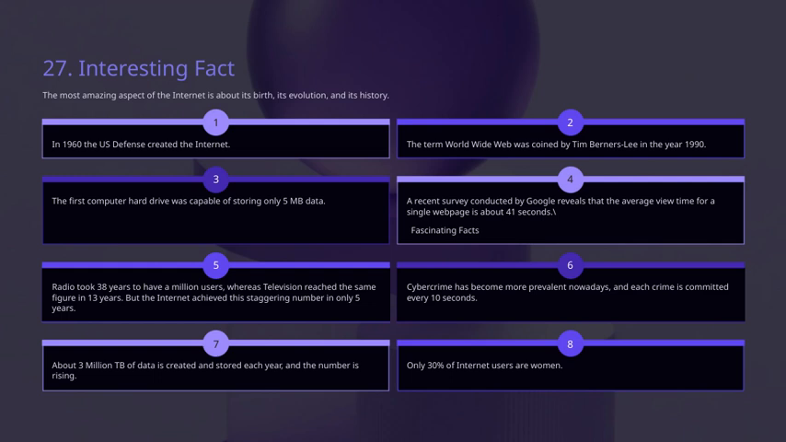Every year, about 3 million terabytes of data are created and stored. That's an enormous amount, and that number keeps climbing. And interestingly, the term World Wide Web was coined by Tim Berners-Lee in 1990, marking a pivotal point in making the internet accessible and useful for everyone. On average, people spend around 41 seconds viewing a single web page, according to a recent Google survey. It may seem brief, but it shows how quickly users scan information online.